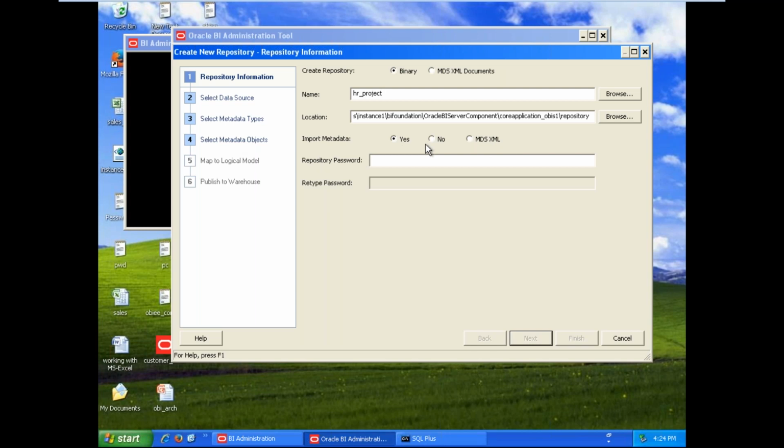Import metadata yes or no: yes means the source is already available and your required metadata objects are within that source. You go for no when you don't have sources right now, but maybe in the future we can get them. If you want to create an empty repository, reserving one unique name for future purposes, select no. Then an empty repository is created, and within it we can add the metadata content later. If content is already available, go for yes.